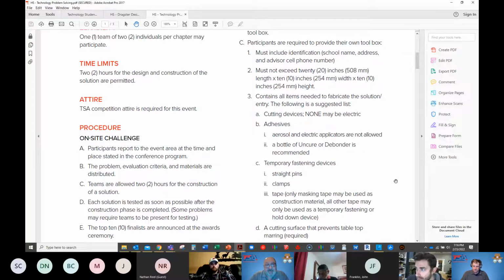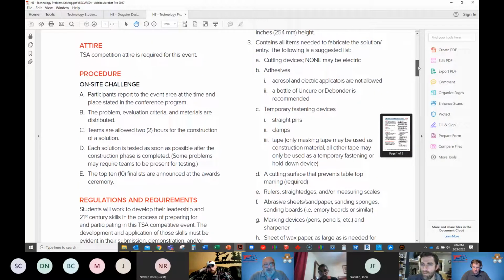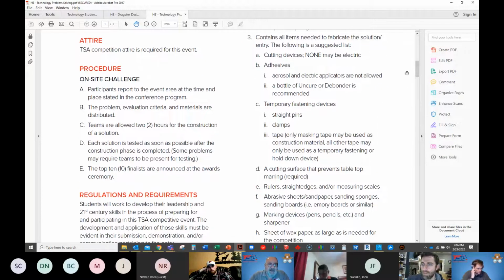X-Acto knives or whatever kind of scissors, any kind of cutting device that you think you might use, because you're going to have everything from string to straws to foam to paper to note cards, card stock. You never know what you're going to have to cut. So a balsa wood, basswood, you never know. So you have to have any kind of cutting devices.